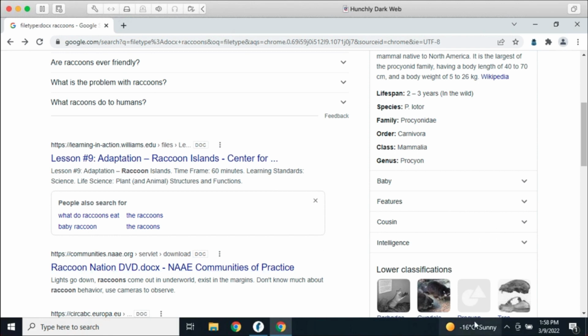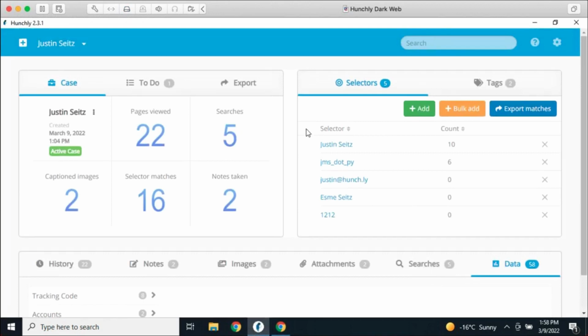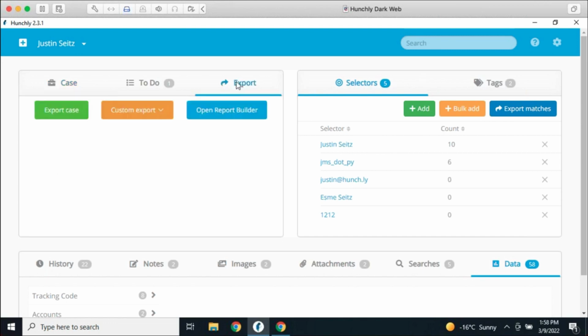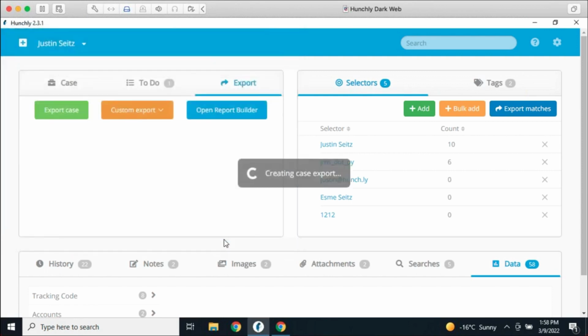All right. So we've covered all the wild and wonderful ways to get data into Hunchly, how it processes it. Now let's talk about how to get data out of Hunchly. The first and most important button on the Export tab is the Export Case button. When we export a case, it's going to take all of your case information, pages, notes, selectors, all that stuff, and store it in a zip file for you.